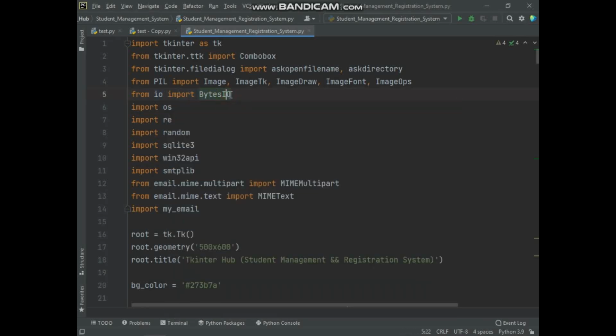BytesIO is a class of the Python io module. It provides a file-like object that operates on an in-memory buffer of bytes or binary. It allows you to create a file-like object to store binary or bytes in memory, without creating a physical file. Let's see how we will store logged in student picture binary data in a BytesIO memory buffer, and how we will consider it as a picture format.